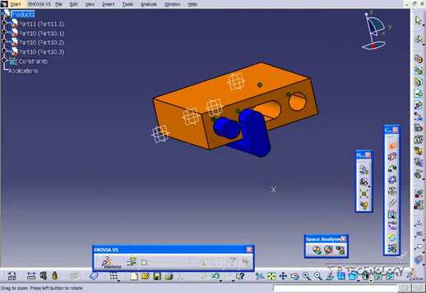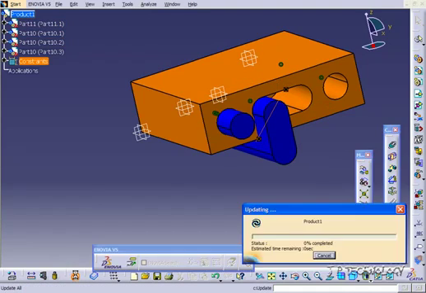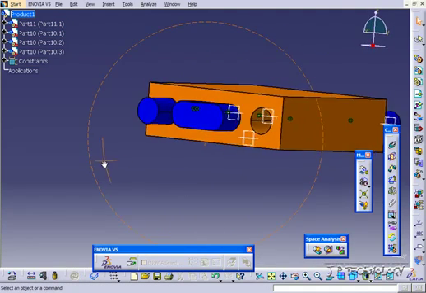Now let's do one more, this guy here. Click Update, and now it's snapped in.